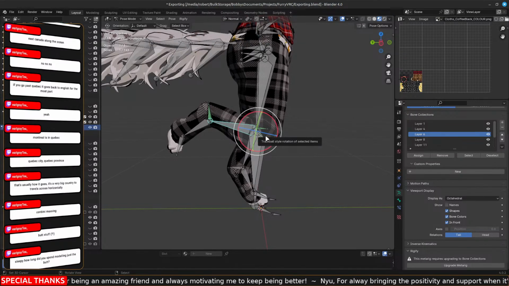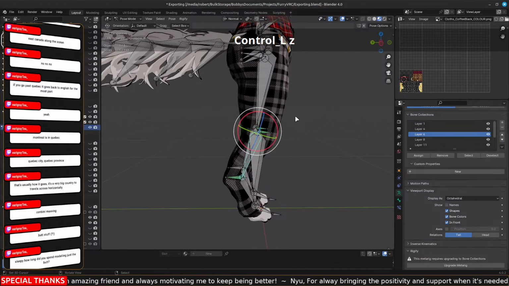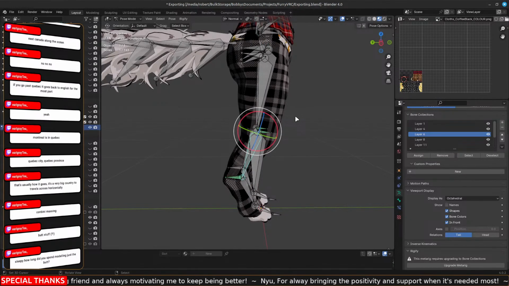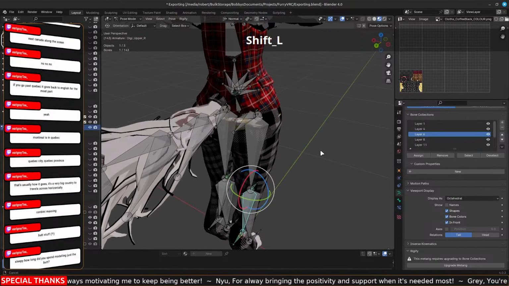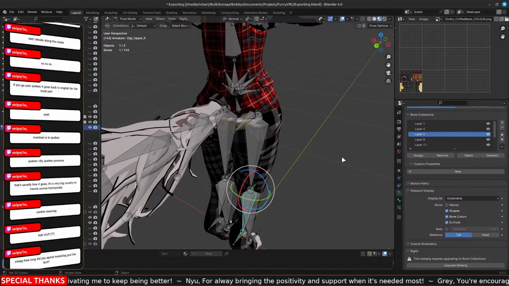How long did I spend modeling just the butt? Not that much longer than anything else, but the rig for the butt, I probably spent as much time as the whole rest of the rig. Don't judge me. Butts are important. You know? What are you sitting on right now? Tell me your butt is important.